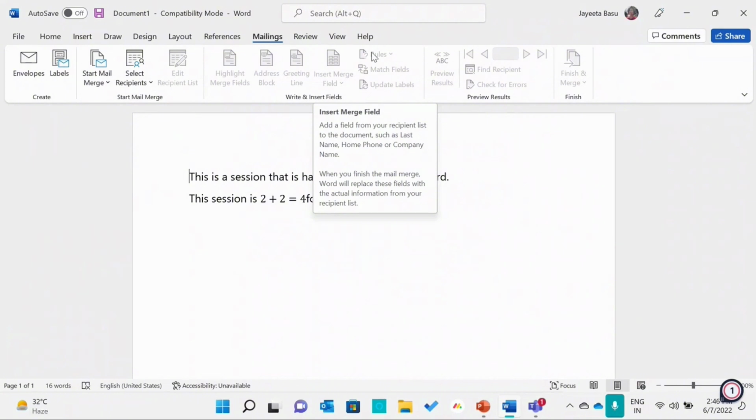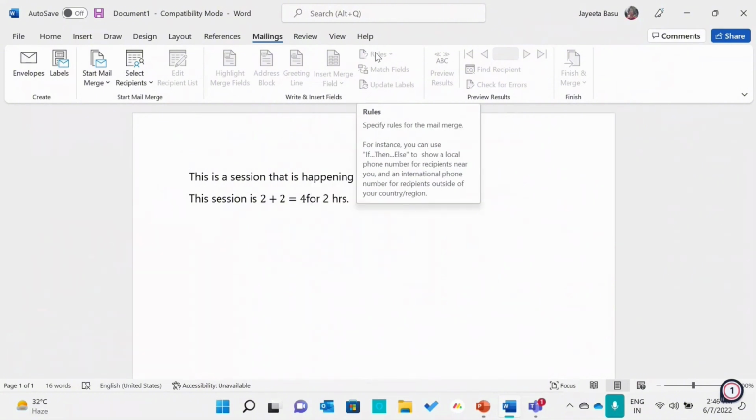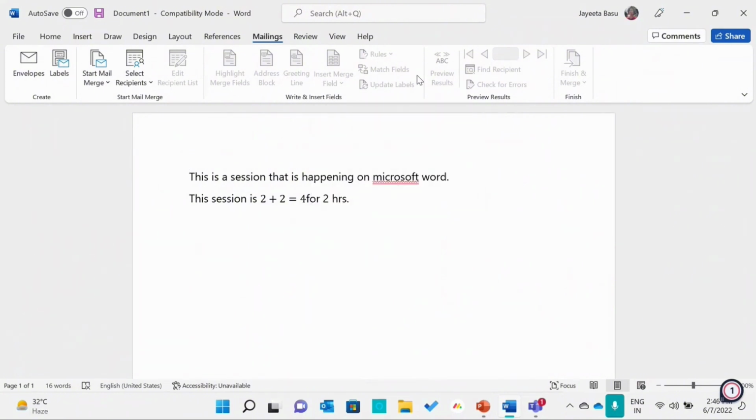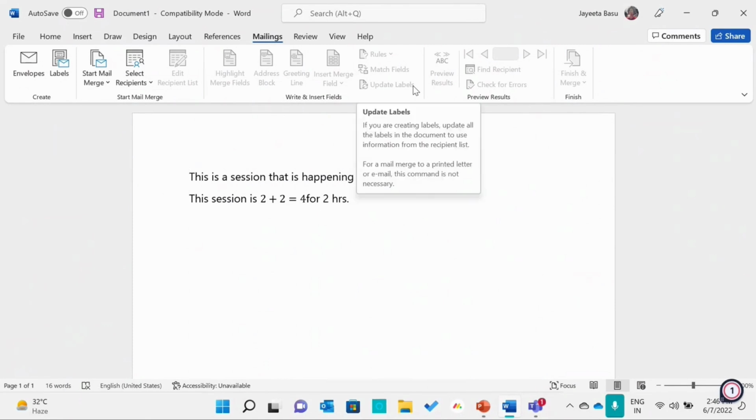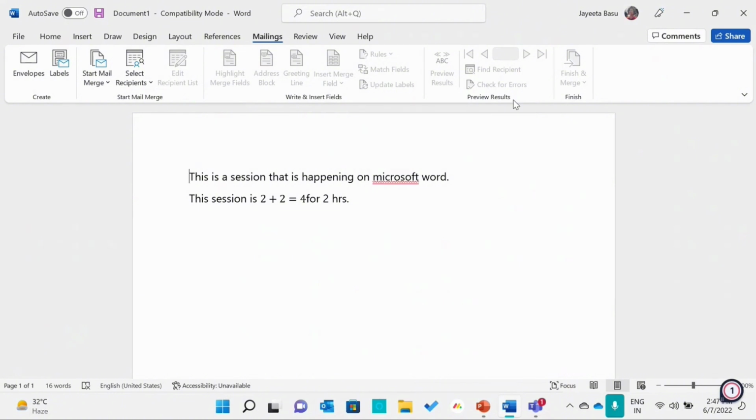You can also add rules that you have in Microsoft Outlook. You can match fields, update labels as well. Preview them before sending it. Always preview the mail merge before you finalize it and send it over. Find the recipients and always check for errors. This is very, very important.